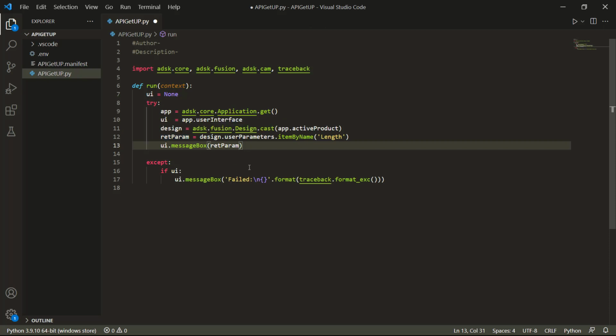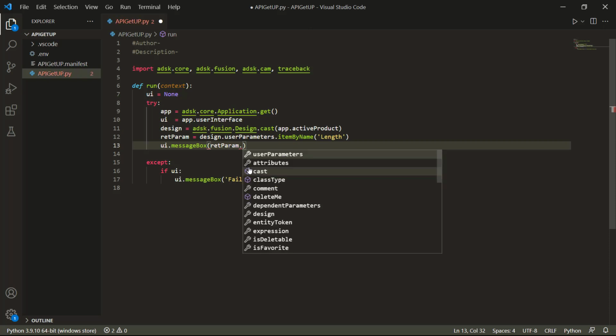So what we want to do is access some of that data. The way that we do it is we put a period, and then we can take a look at the different elements or attributes that are associated with it. Now, in this case, you'll notice that we're getting wrench icons. So there are attributes, there's comment, there is design, there's entity token, and not all of these are going to be applicable to what we're doing.